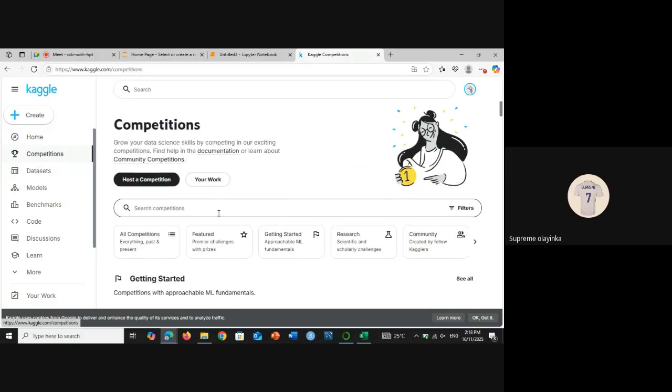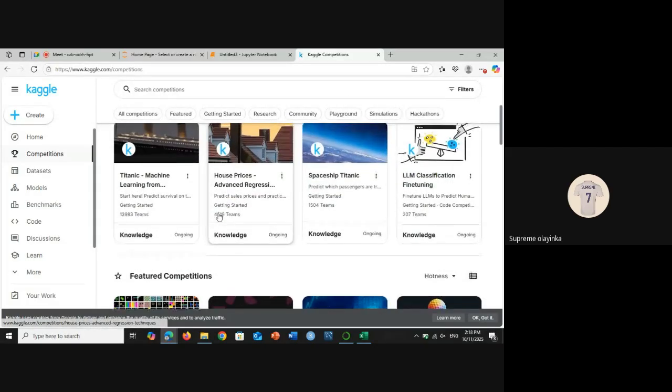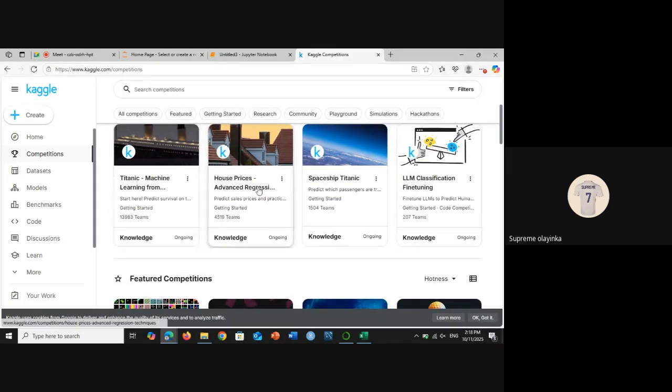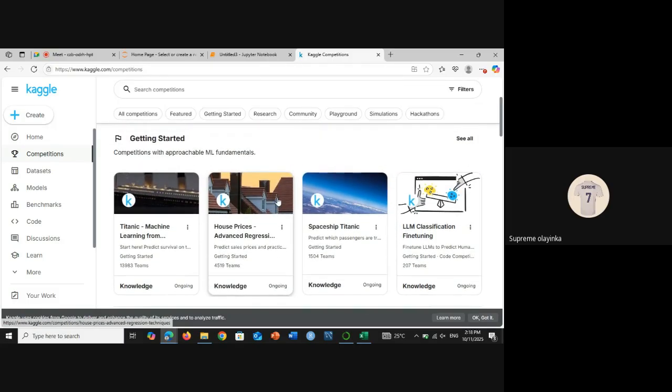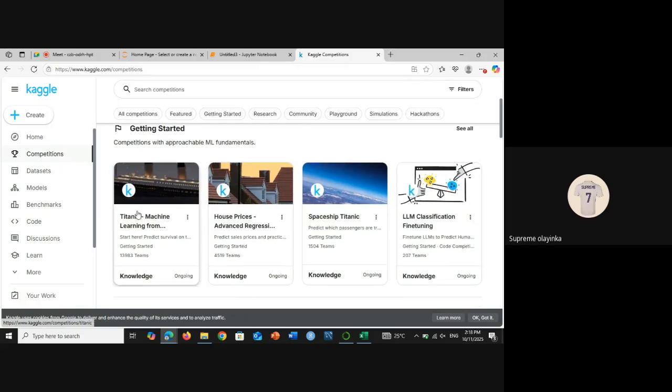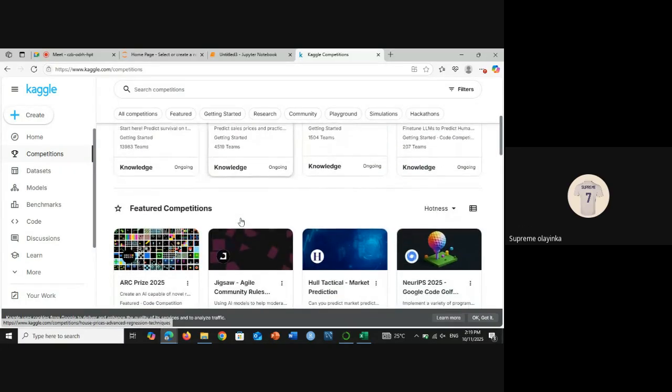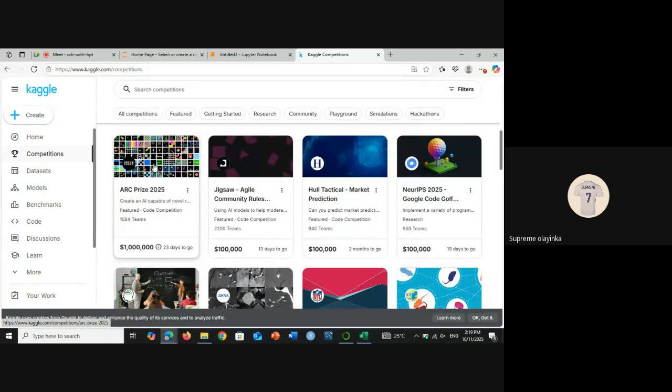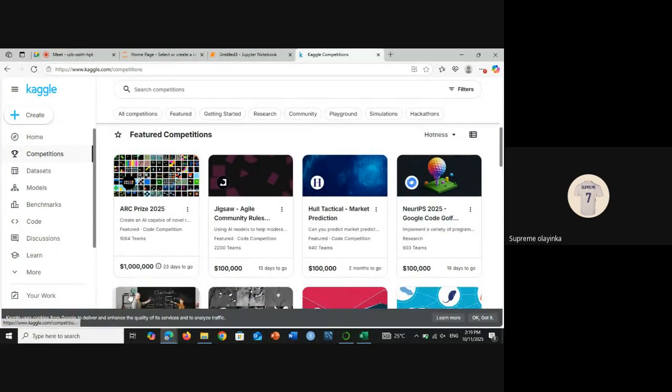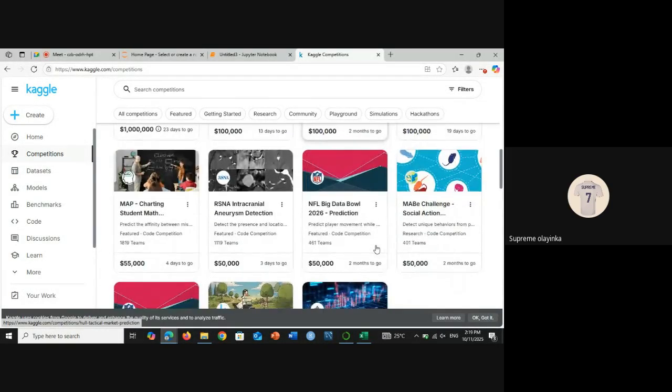We have different types of competitions going on. Can you see we have Titanic ongoing, we have this competition ongoing, fine-tuned LLM, that's large language model. We have different types of competitions that you can take part in. When you're done, you can do this Titanic machine learning. Then you can see we have team prizes up to 1 million. There are obviously a lot of teams here. We have $100,000.